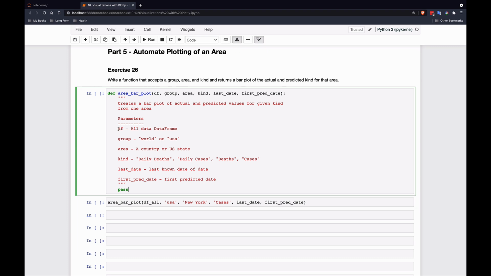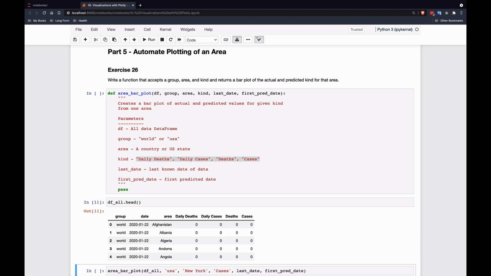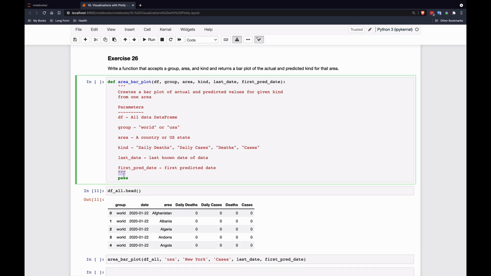We're going to accept that all data frame that has data for every area for all dates, the group, so either world or USA, the area, which is a country or a US state, the kind, which is one of these four values, and then the last date and first predicted date. So it might be good actually to look at this df all data frame. So this is what it's going to accept.